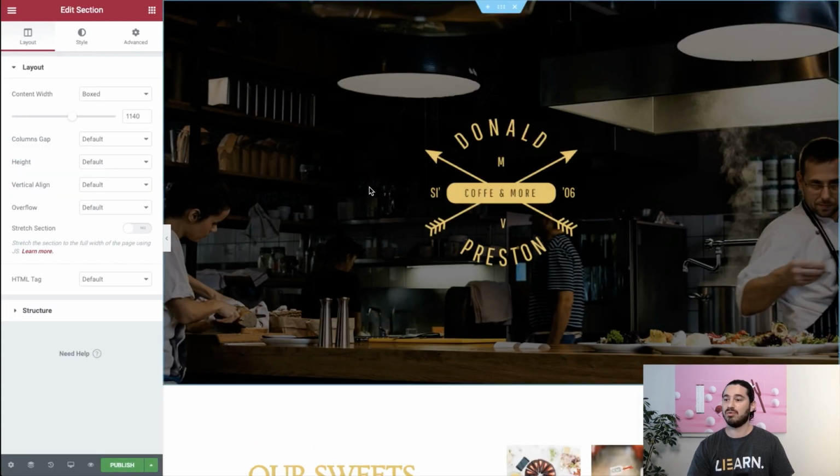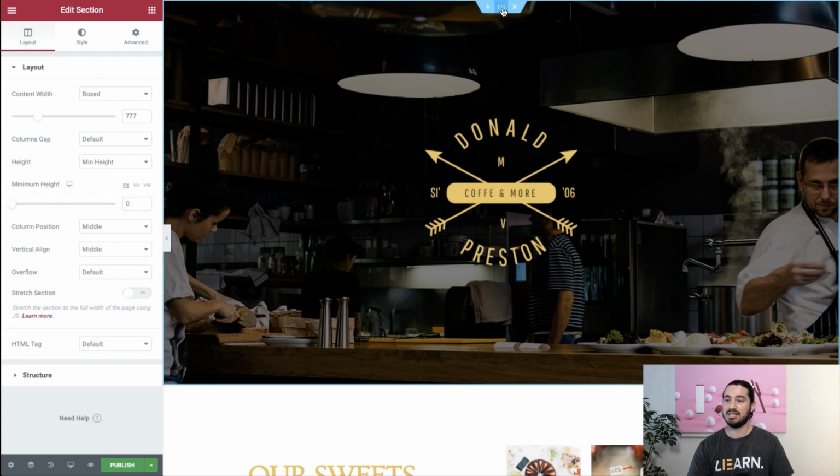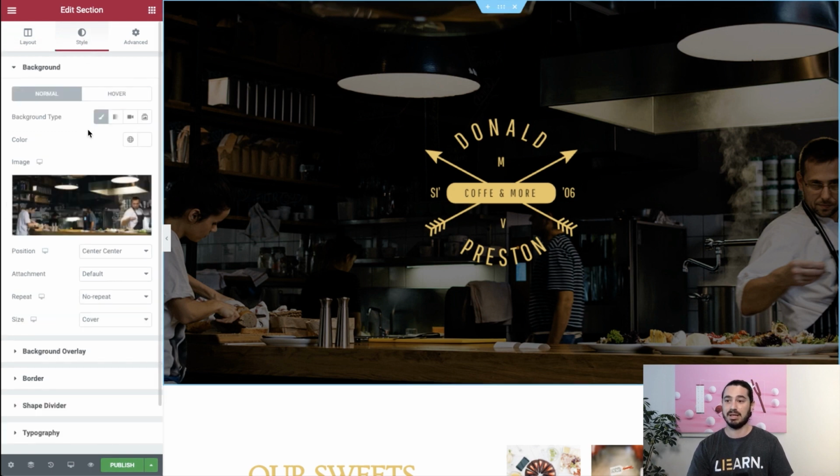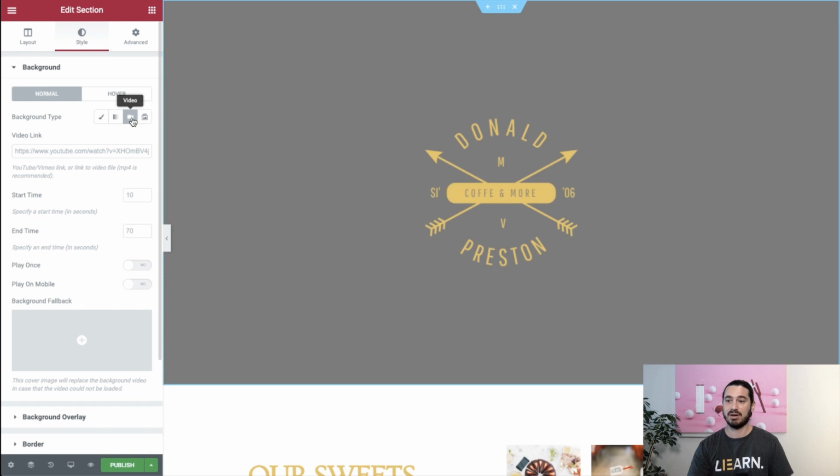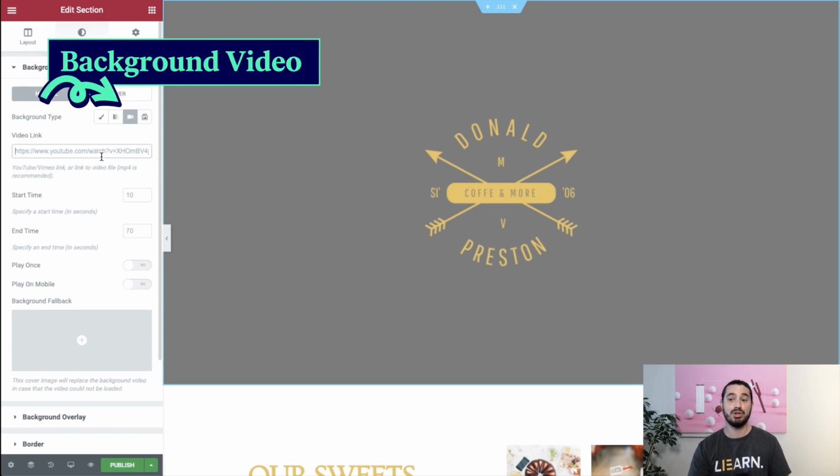And let's just start off in the first section. So I'll just click on the section over here to enter its settings. And what I'll do is I'll change the background image to a background video. So I'll just go to Style, and I'll just change that background type to video. And over here, this is where we're going to be adding either a YouTube link, Vimeo link, or a link to a video file that's in your media library, which is what I'm going to be doing.